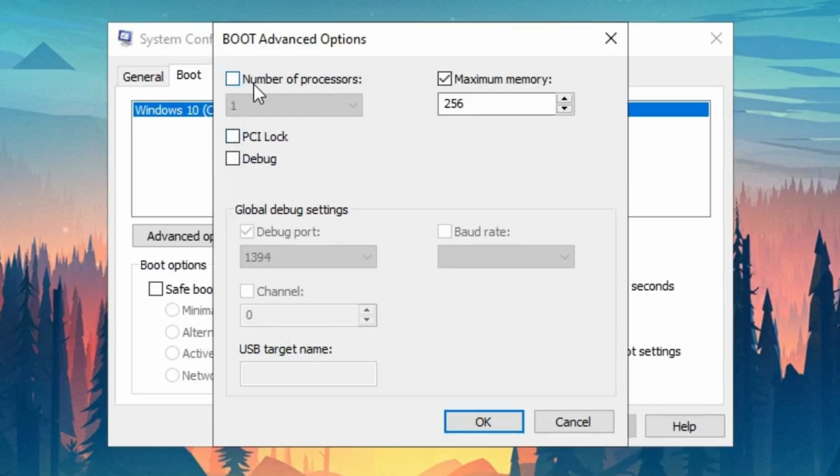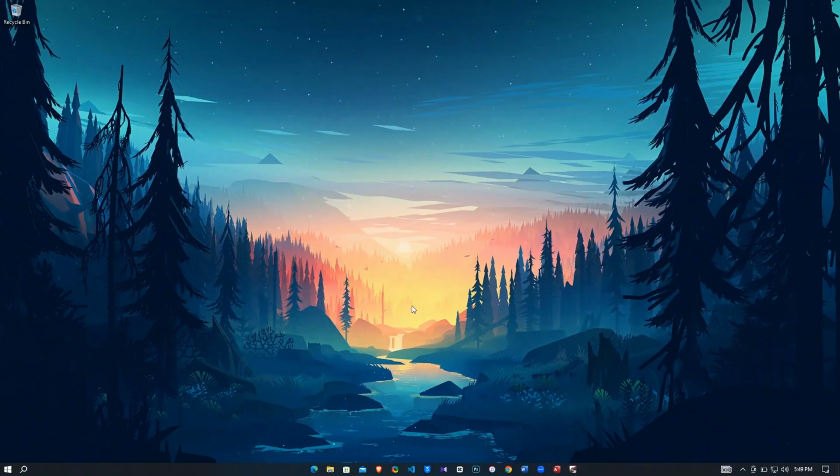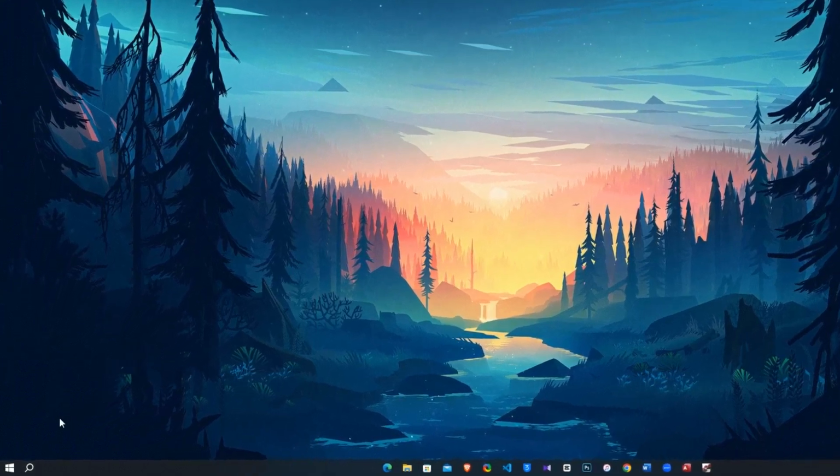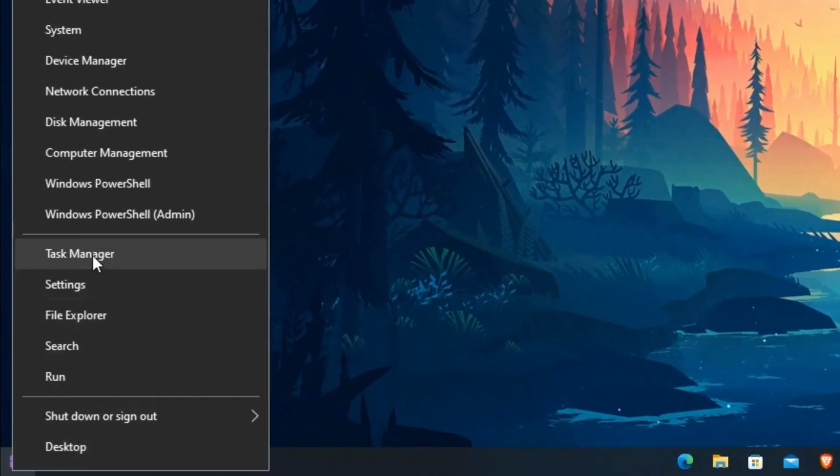Once you click on advanced option, you will see boot advanced options, and here you will find number of processors. If it is unchecked, then put a check mark and click here, and you can select the maximum and then click on OK. Click on apply and click on OK. After that, go to your start menu, then right click on it and go to task manager.